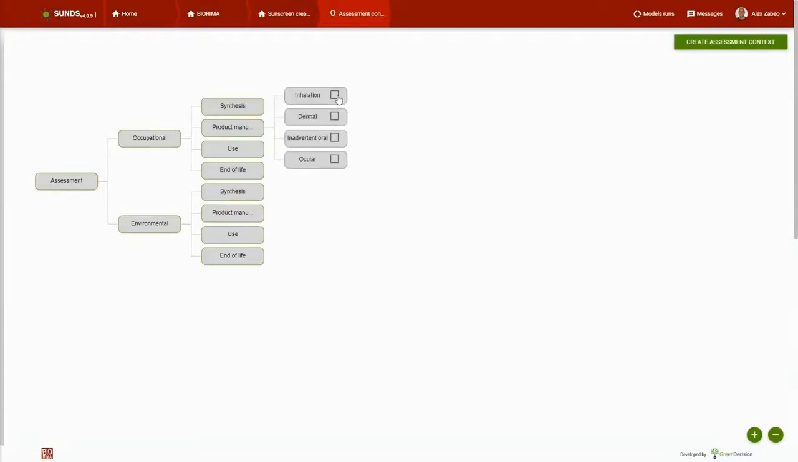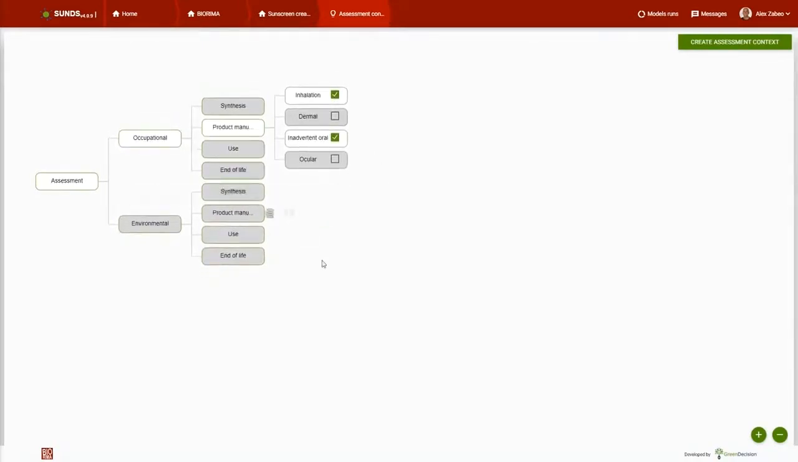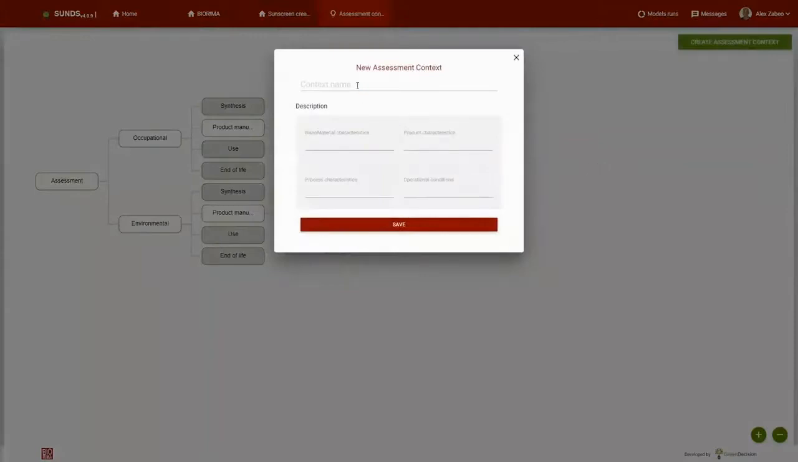And we are interested, for example, in evaluating the inhalation and the inadvertent oral parts. And as far as the environmental, we would take a look at soil and water. So I keep this simple for the example, but you can select as many as you wish in order to be complete. Once I'm done with the tree, I create my first assessment context.